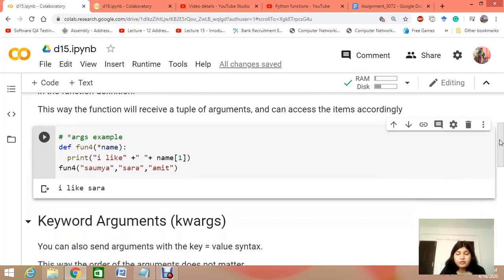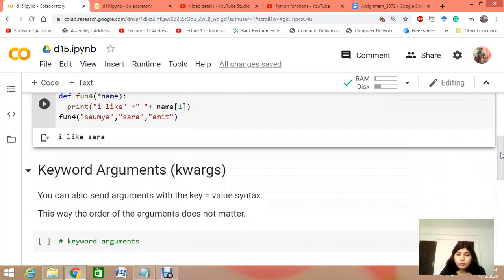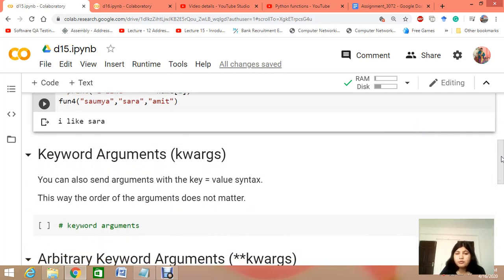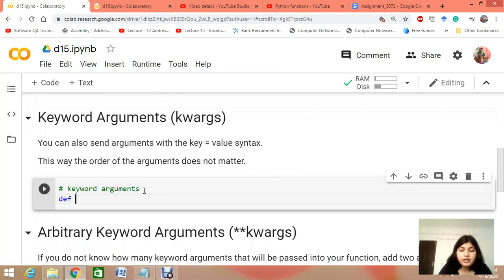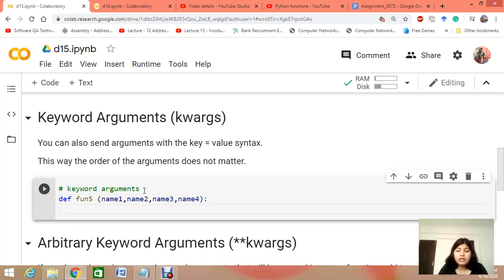So now we use keyword arguments. In keyword arguments, we write the short form KW ARGS, where KW stands for keyword. Let's define function number 5, and in the function I'm expecting as parameters name 1, name 2, name 3, and name 4. So I'm expecting four names from the users.